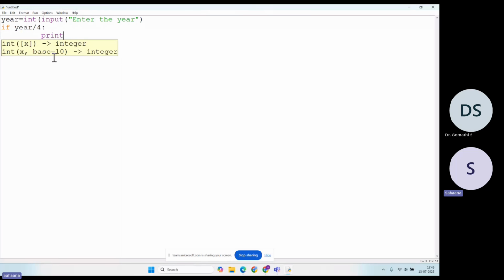So if it's divisible by 4 without a remainder, then it's a leap year. You should not calculate the quotient, you should check the remainder. It should be 0. So the floor division? No, you should go with modulus. Modulus by 4, and you should check that modulus 4 should be 0.